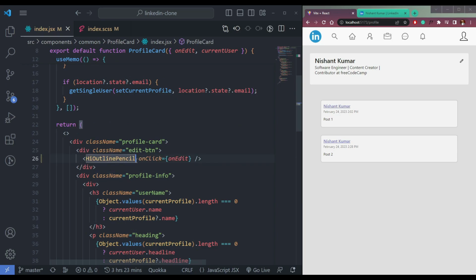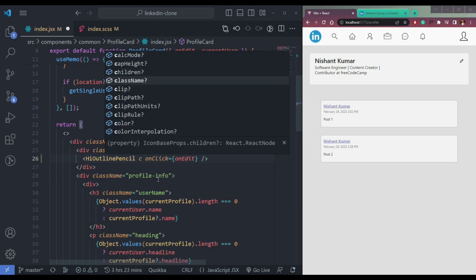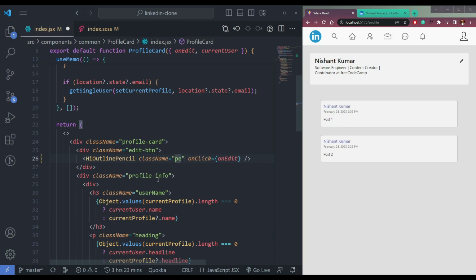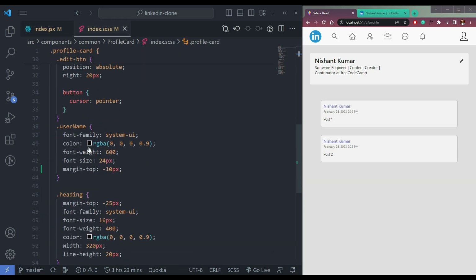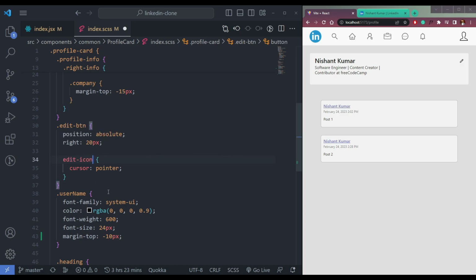But also we need to change some designs here as well. For example, add a class name here for the edit icon and copy the class, come to this file. So the parent is edit button. So where is it? Yes, we can remove this. Okay, just add a dot for the class. So we will have pointer cursor.